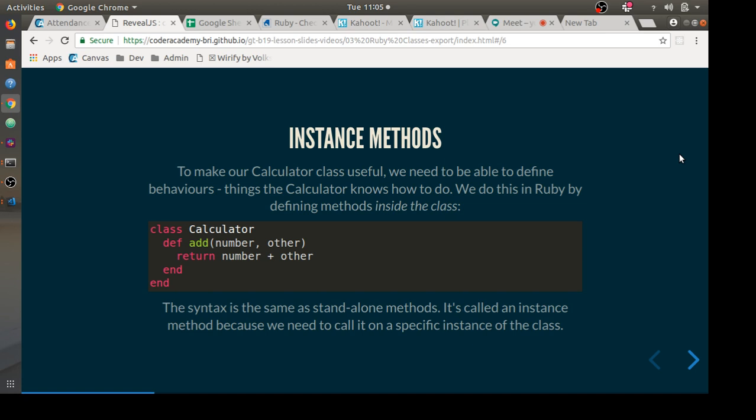Now, the slide points out that the first thing to note is we define this method inside of the calculator class, so between the class declaration and the end. The second thing it points out is that the syntax is the same otherwise, but we call it an instance method. And we call it an instance method because it's defined inside of the class. This becomes a method, in addition to all the other methods that we inherit from our superclasses, like objects. This adds a method to the things that we can call on calculator. Now we'll be able to call a method called add. So any instance of calculator will have this add method available.